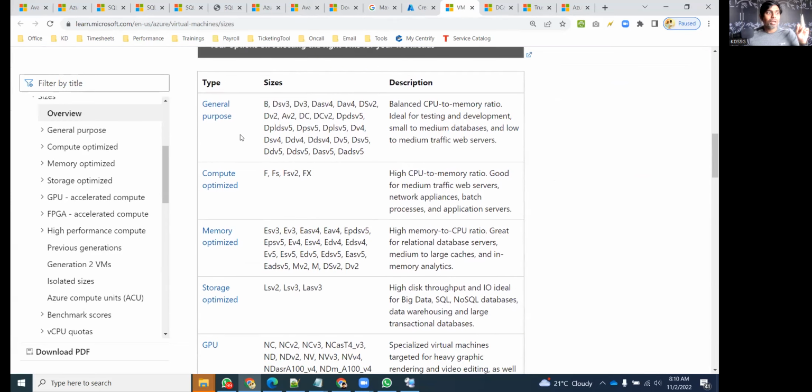So, sir, general purpose means, as the name says, for general people. At the end of the day, a virtual machine or a laptop will have what, sir? CPU, memory, RAM, and hard disk. 3 things. Maximum 3 things anywhere you go. So, sir, in general purpose, it is a balanced ratio of CPU and memory.